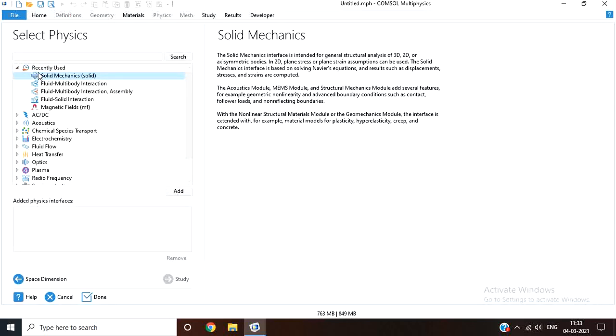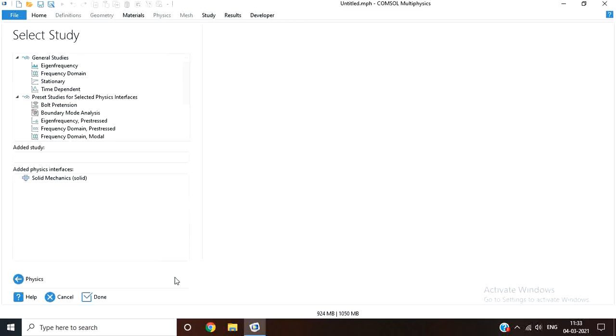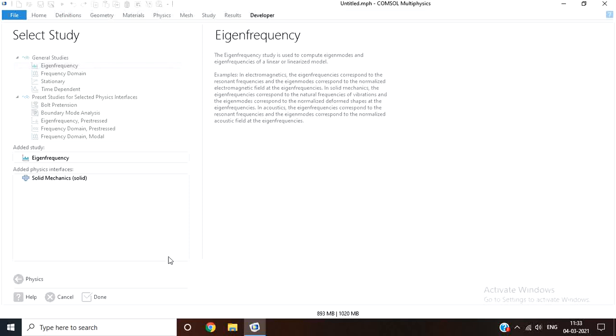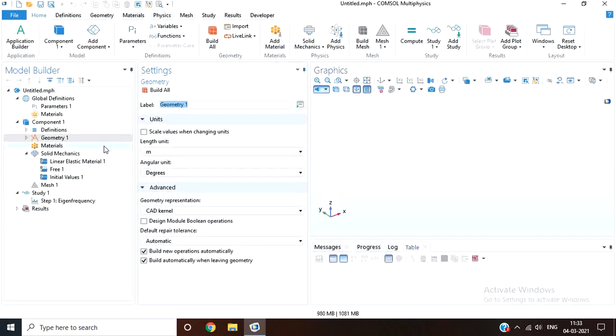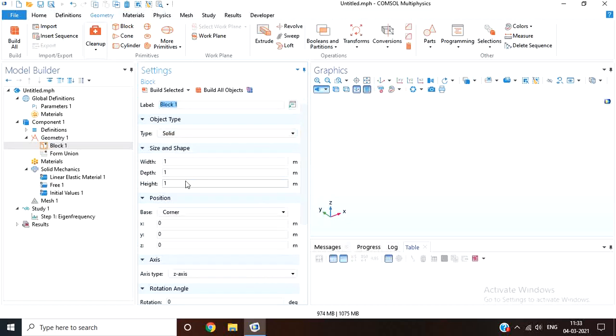solid mechanics physics, and study will be eigenfrequency study. So once we get into the COMSOL interface, we'll create geometry tab. For cantilever plate, let's create a block, width depth 1 and height, let's keep height 0.05 and build all objects.